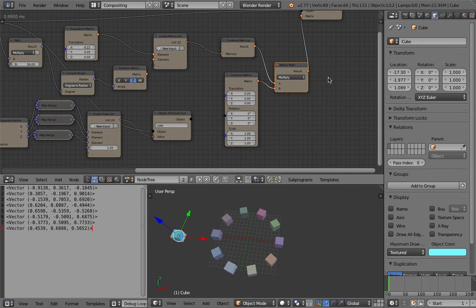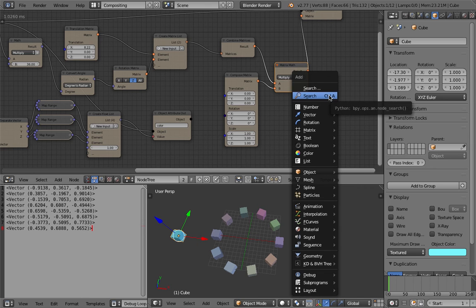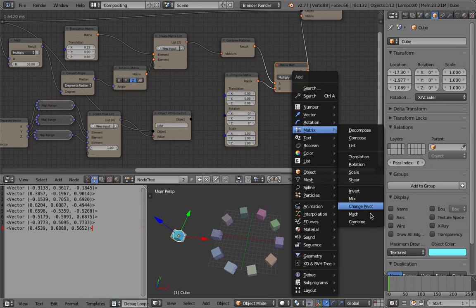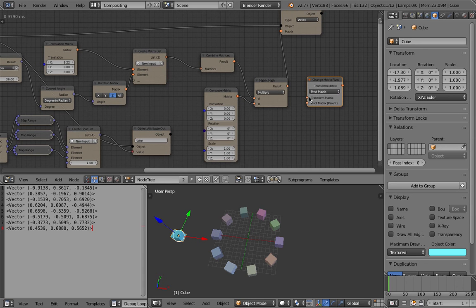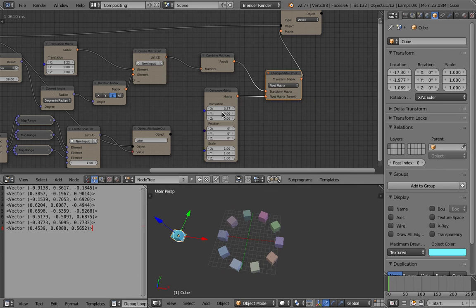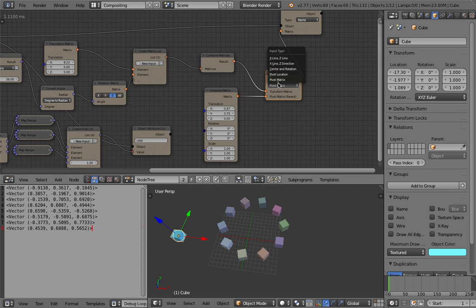There is another node, matrix change pivot. That's right, change pivot. Transformation matrix, pivot matrix parent. Let's try this. Plug this in, plug this in, plug that in. Let's see what we have now. Okay, that's interesting, but not what I really want.